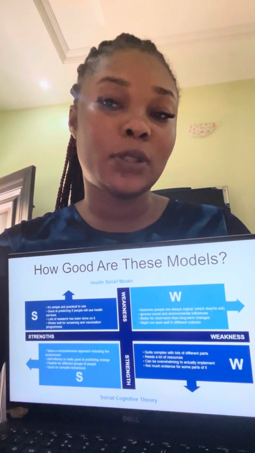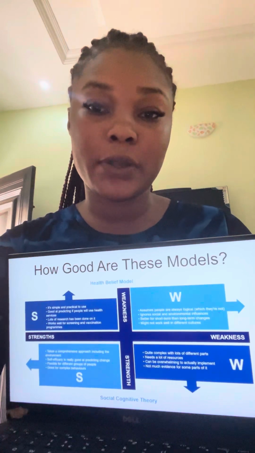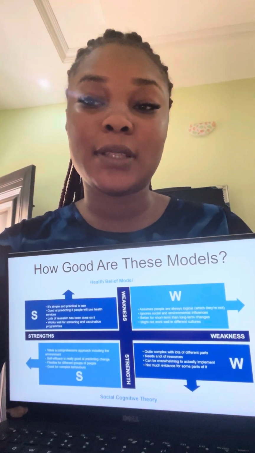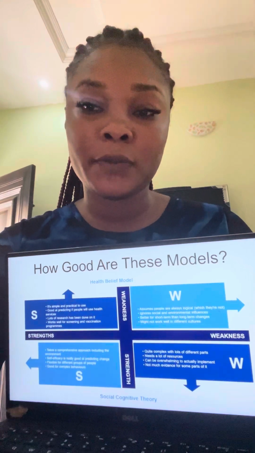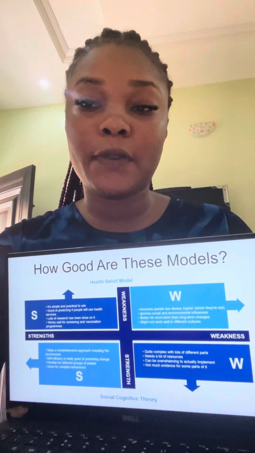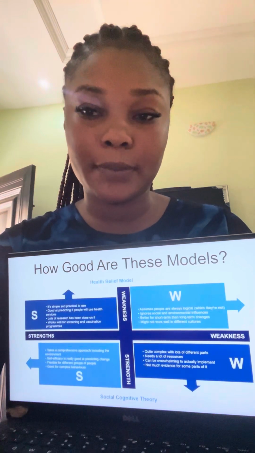How good are these models? Health belief model. Strengths. It's simple and practical to use. Good at predicting if people will use health services. A lot of research has been done on it. Works well for screening and vaccination programs.